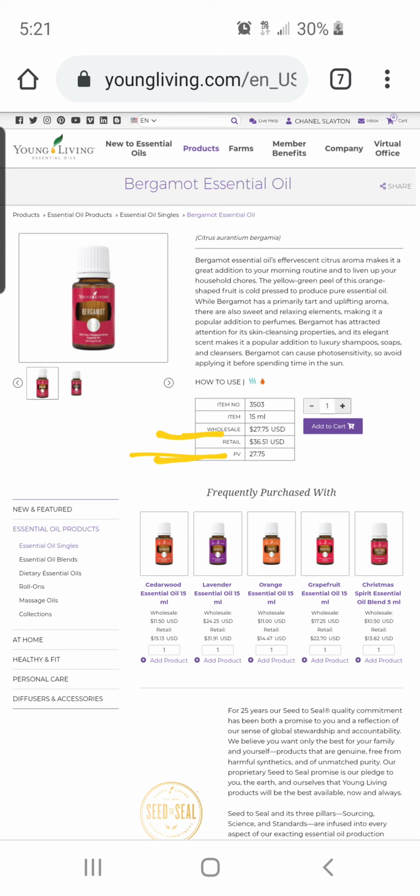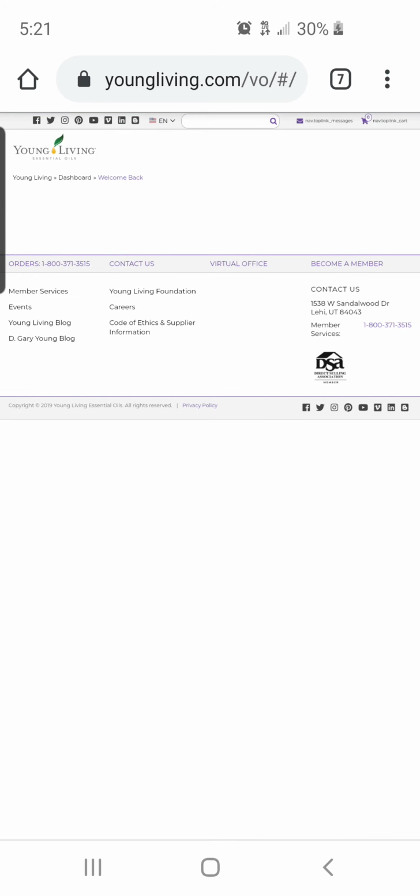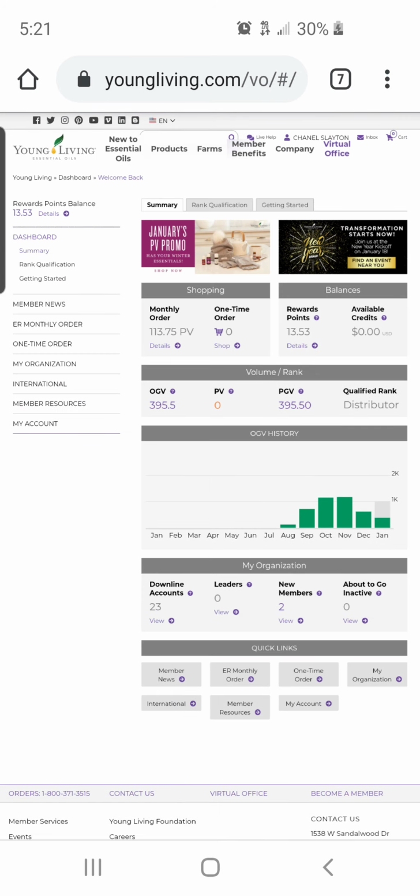So with this program, you have to have at least 50 PV per month. So you can skip 1 month where you can just have them freeze your account for a month and continue the following month. What's beneficial about this program is you can receive point value back. So every order you place per month has to be at least 50 PV or more. So the point value has to be 50 or more.